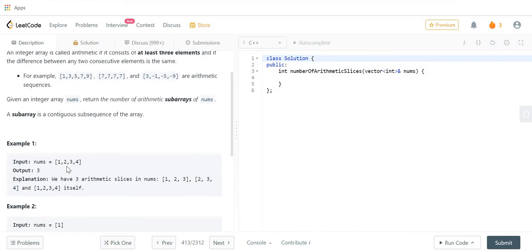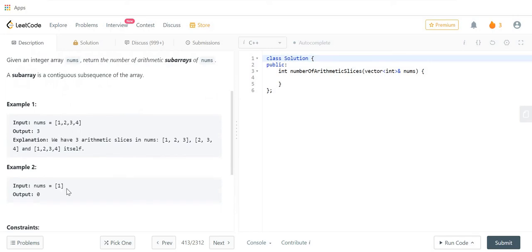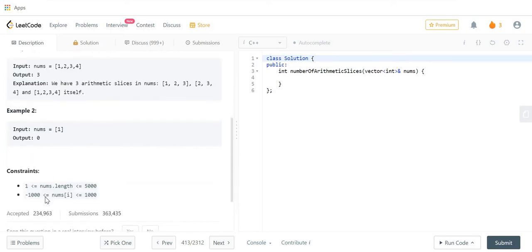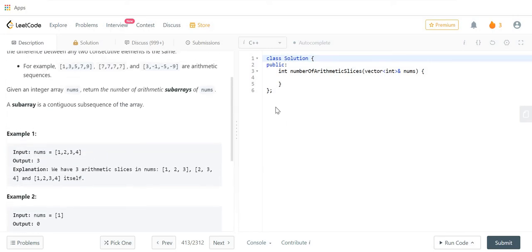For example, if nums is 1, 2, 3, 4, the output would be 3. We have three arithmetic slices: 1, 2, 3; 2, 3, 4; and 1, 2, 3, 4. And if nums is 1, then the output would be 0. Now let me tell you my approach and then I will code it up.